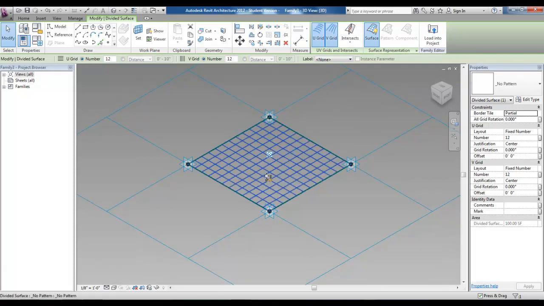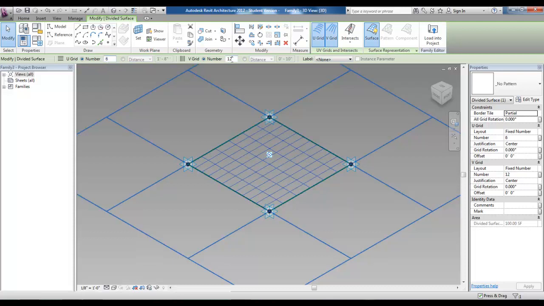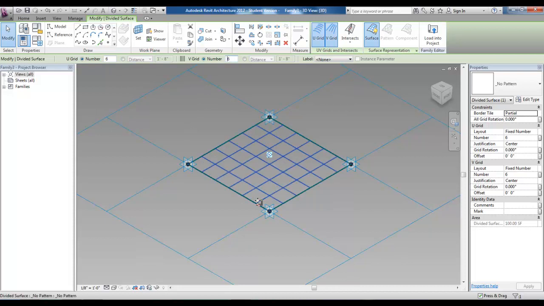And because these lines here are real small, I'm going to go ahead and change the U and the V grids to something a little smaller. The numbers, I'm going to change the number to 6. And you'll see how the grid gets a little bit bigger because there are only 6 boxes, grid patterns across compared to the 12 that we had.